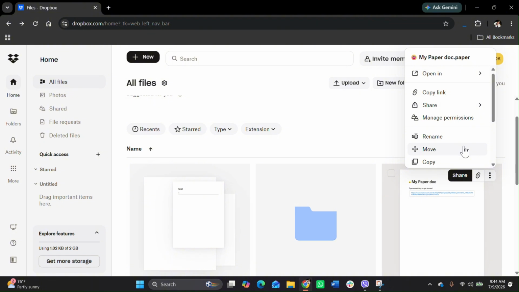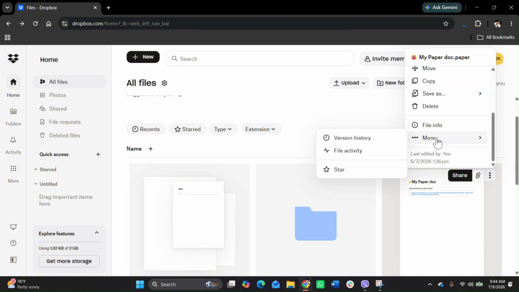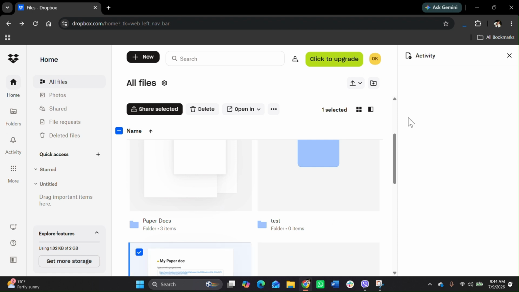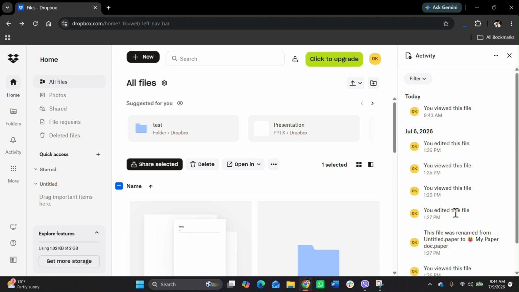After doing that, if you scroll down a bit, you'll be able to see more again. You'll be able to see file activity. Click on that one. And if you want to rewind all of the activities or changes that you have done in that particular document, then you will be able to see the option of rewind around here, right? Here you'll be able to see all of the details.